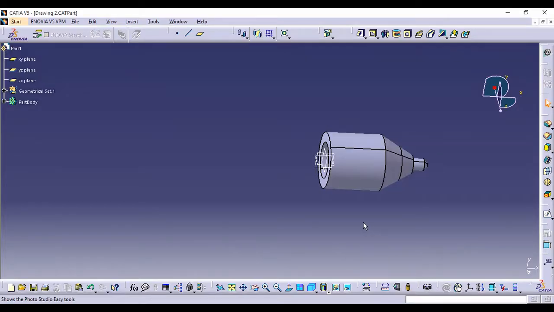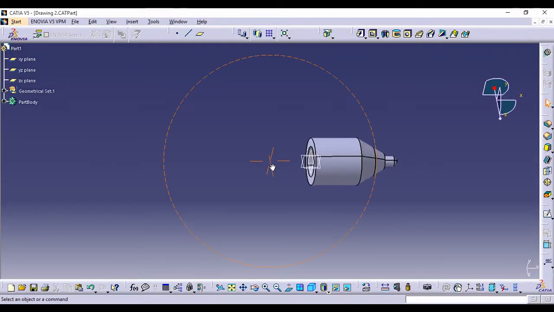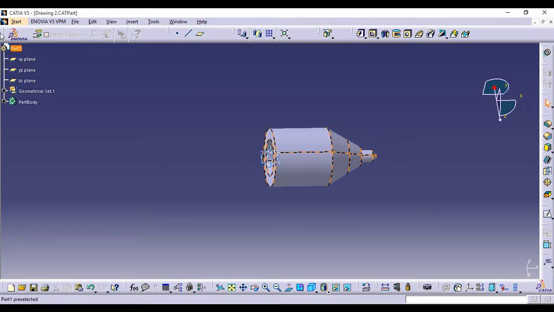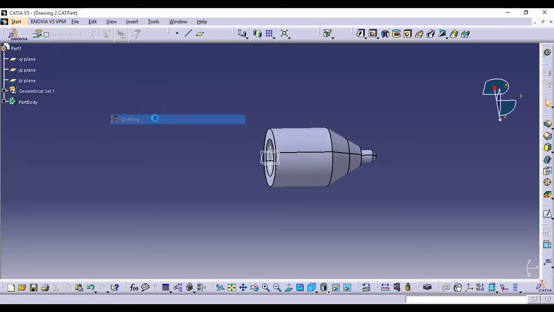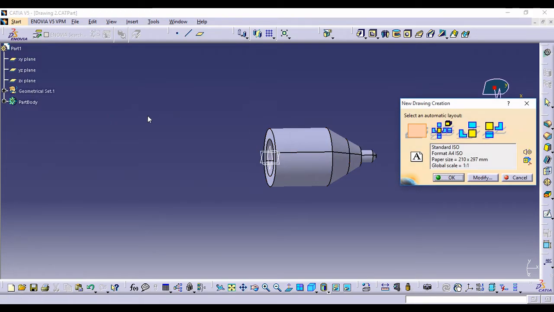So let's see. This is a part. Go to Start, Mechanical Design, and then Drafting. After this you select the appropriate layout. I'm selecting the first one, that is the empty sheet, and I'm happy with this A4 size sheet. If you want, you can modify it. Okay, this A4 size sheet and the empty sheet, and say OK.